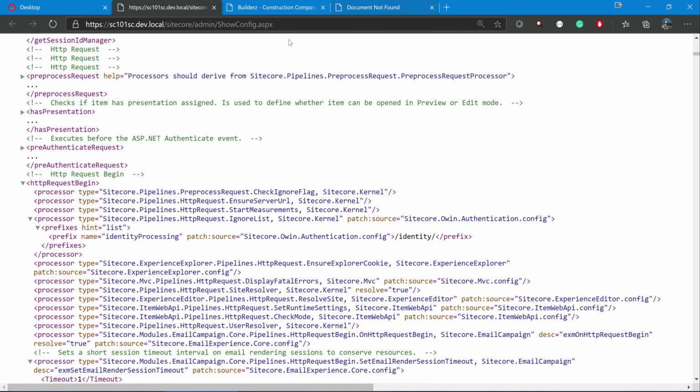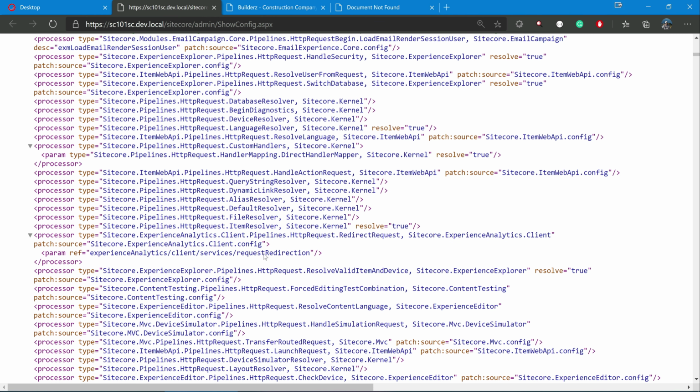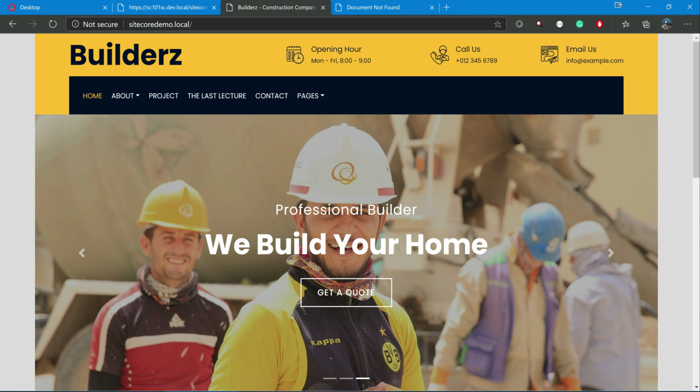So whenever we are hitting that URL, it comes to this HTTP request begin, and a lot of these processors will run. Our main concern here is the item resolver. This is what resolves the full item. Whenever we are browsing sitecore-demo.local, it should know that it should fetch the home item, because it will hit the home item and fetch the presentation details.